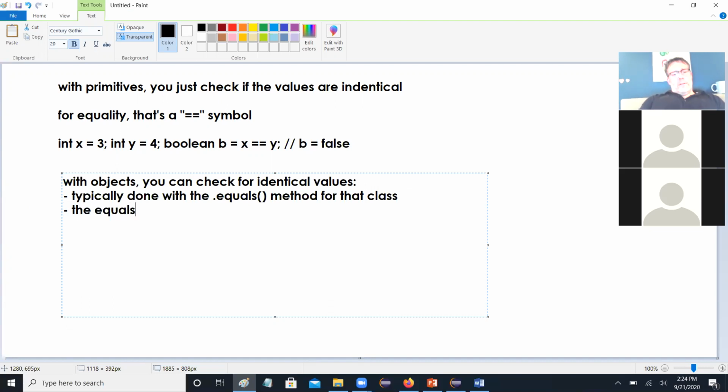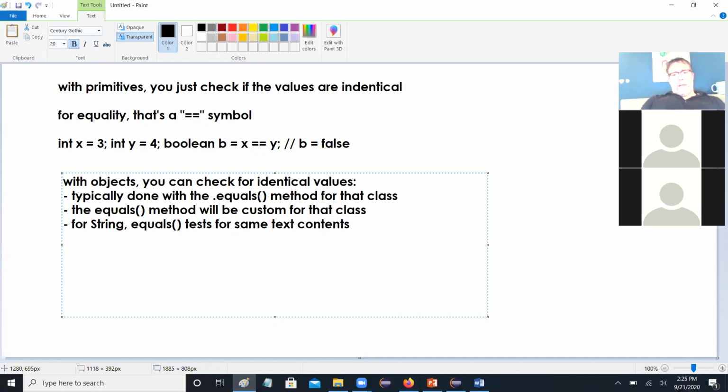But the equals method will be custom for that class. So any class can potentially have a different equals method. Now for String, which is the one that we're interested in, equals tests for same text contents. That's the way String works, and we'll do a demo on that in a second.